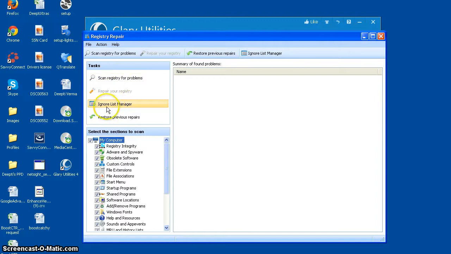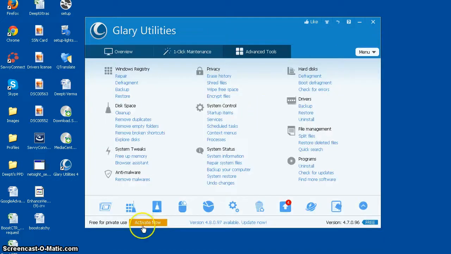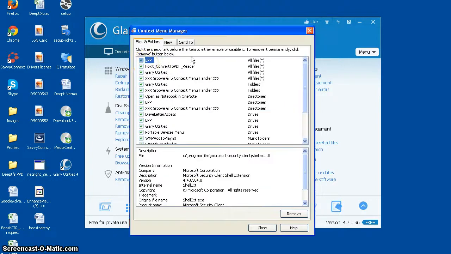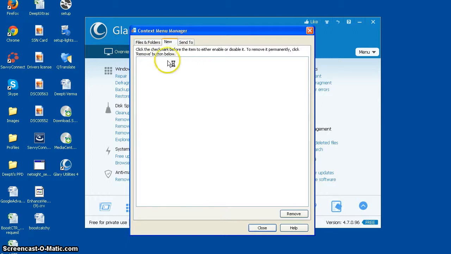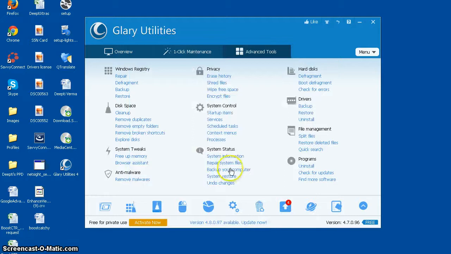Basically it can scan your registry for problems. So you can just pick any registry and scan it, and then it will fix your PC problems. And this is the context menu manager. It's got all the files and folders that you have in various directories, and the new files are here, if you have them, and you can send them to either a compressed zip folder, desktop, create shortcut, mail recipient, my documents, or TeamViewer. So this is what it does.